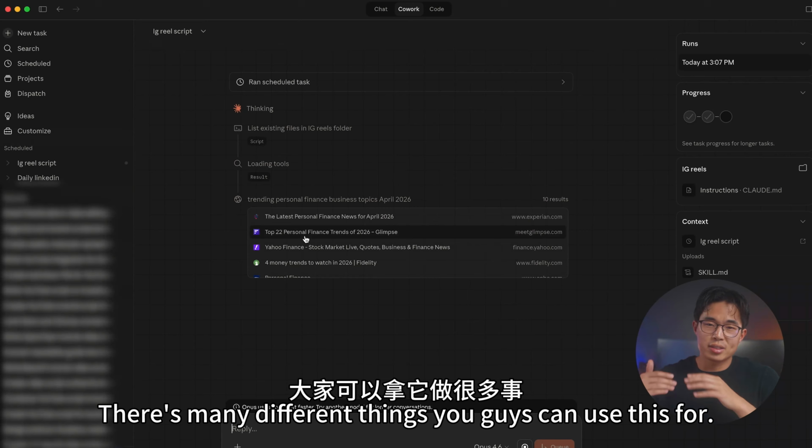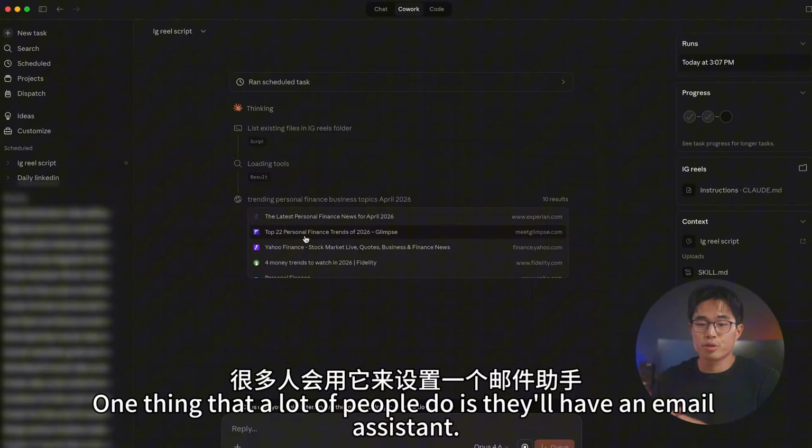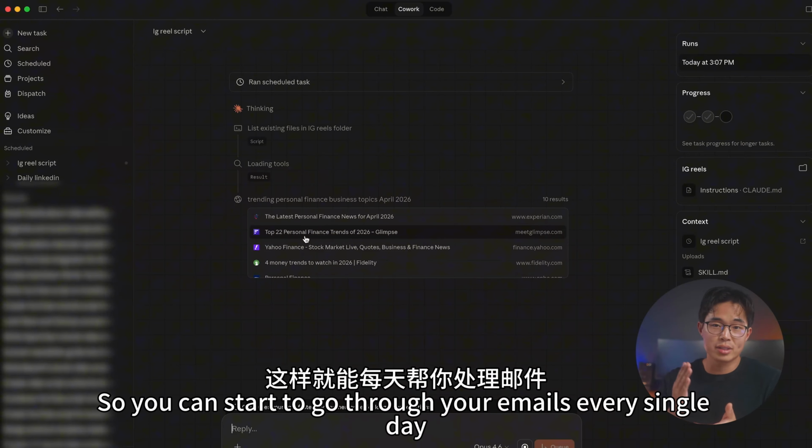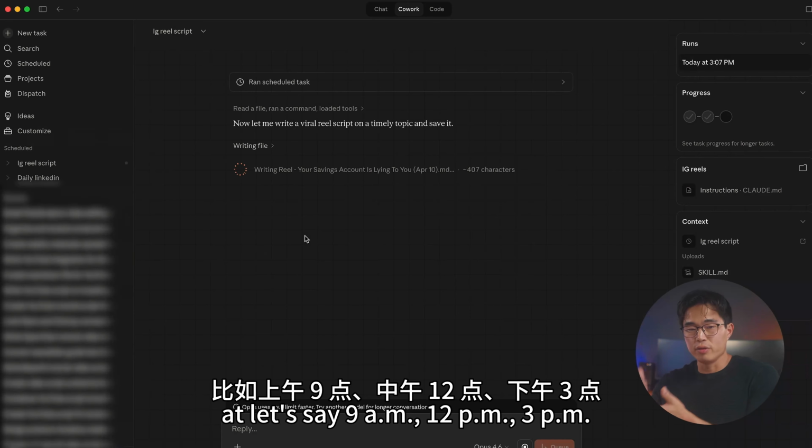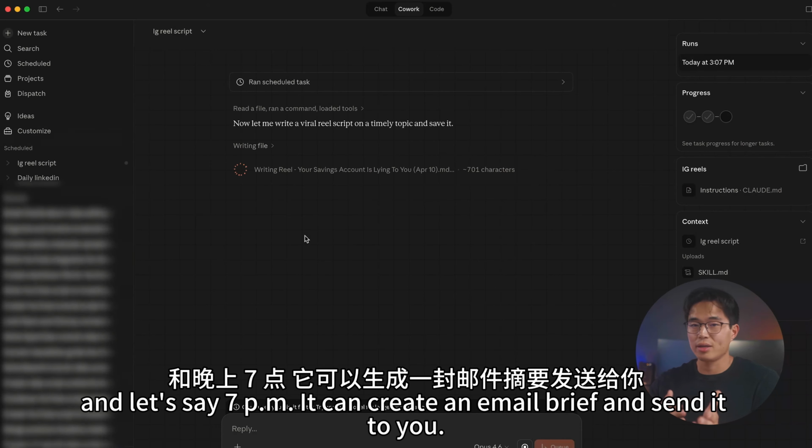There's many different things you guys can use this for. One thing that a lot of people do is they'll have an email assistant. So you can set it to go through your emails every single day at, let's say, 9 a.m., 12 p.m., 3 p.m., and let's say 7 p.m. It can create an email brief and send it to you.